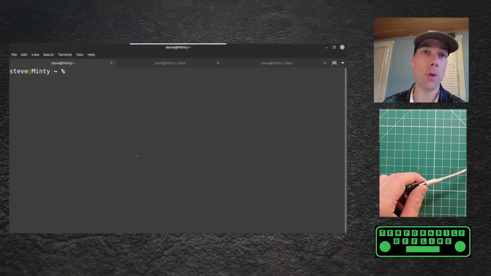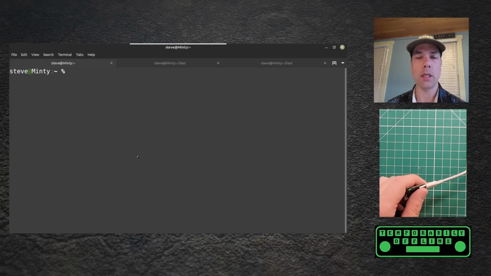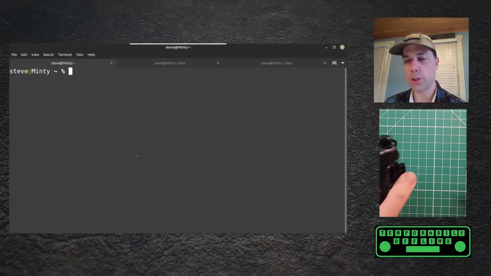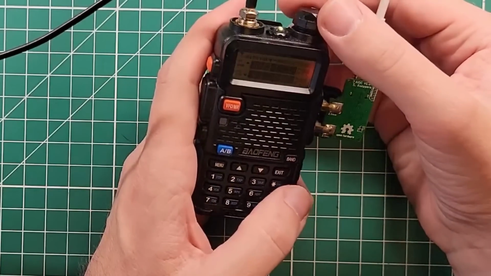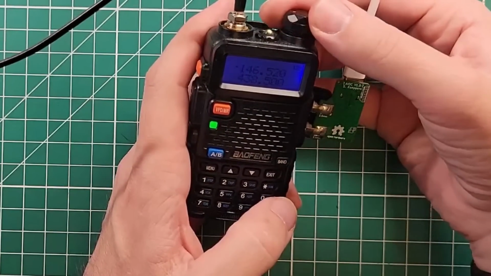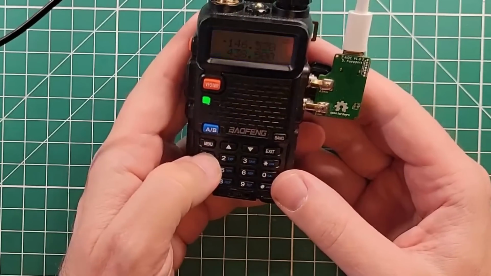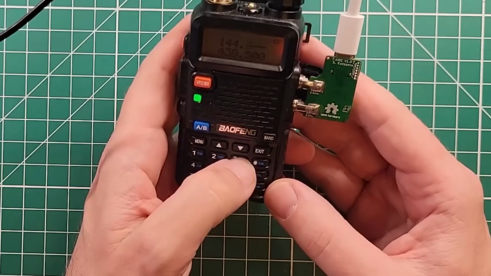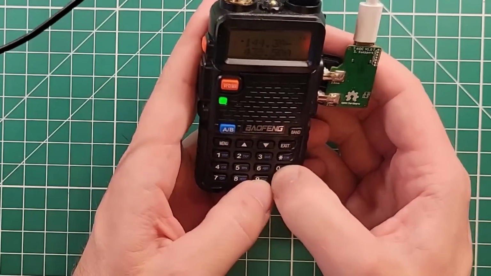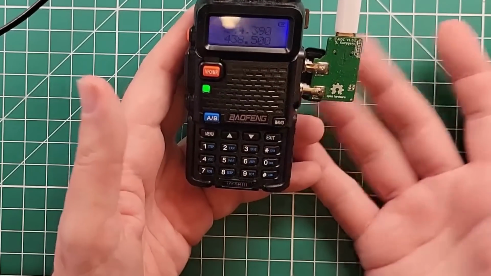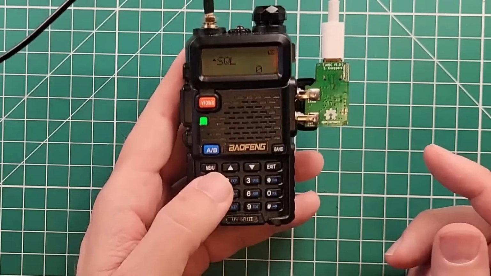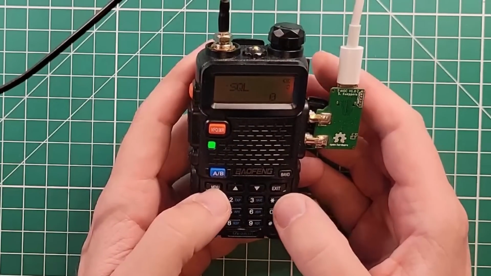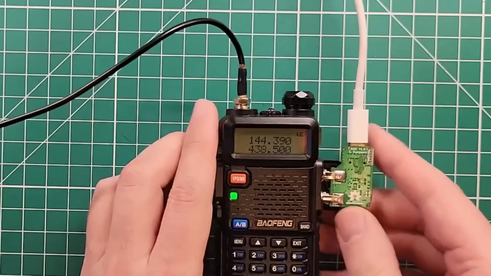Let's take a look at tip number three, which is going to be how to get this thing onto APRS. So I'm going to plug this back into my radio, turn my radio on, and set the volume about halfway. I'm going to program in 144.390 as the US APRS frequency. I'm going to go into my menu and set squelch to zero. I'm going to let Direwolf figure out squelch. And then we will leave the radio be for now.